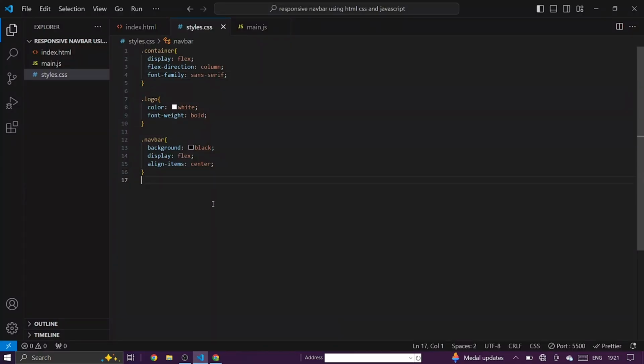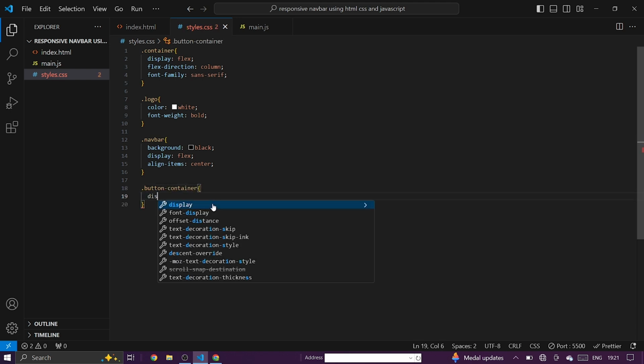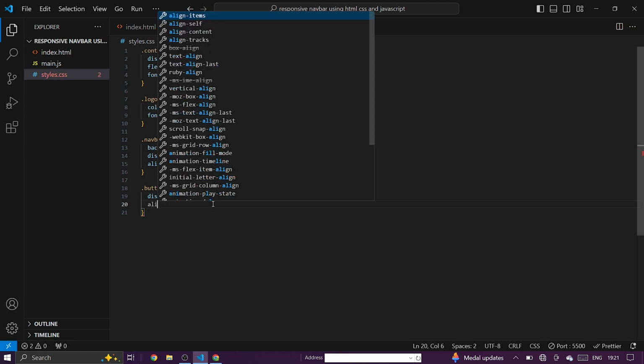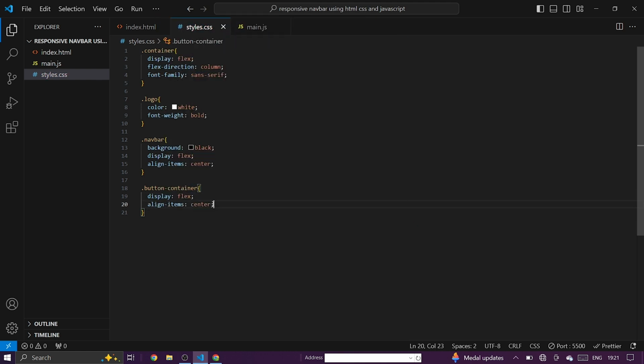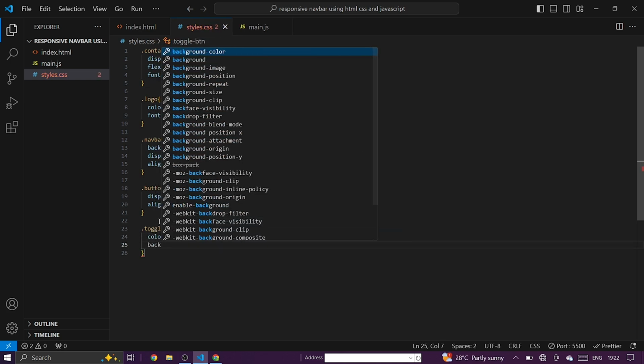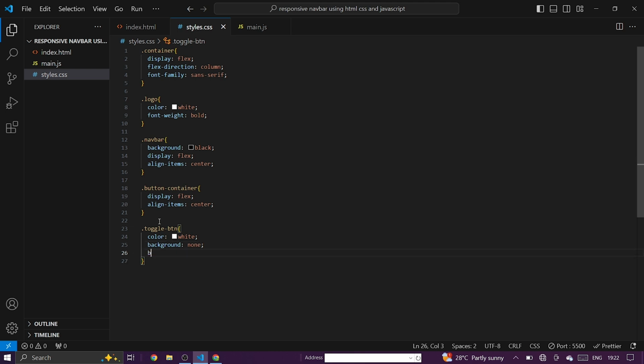Then next, let's start our button container here. Button container is going to be display flex and align items center. Then next, we're going to style our toggle button. Toggle btn. The color is going to be white, and we don't need the background, so let's just say background none and border none.